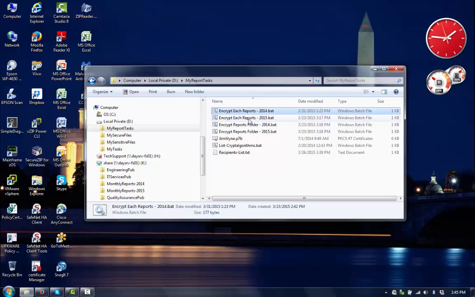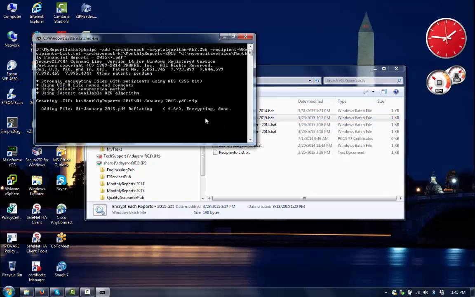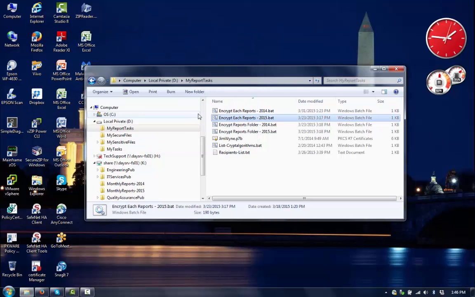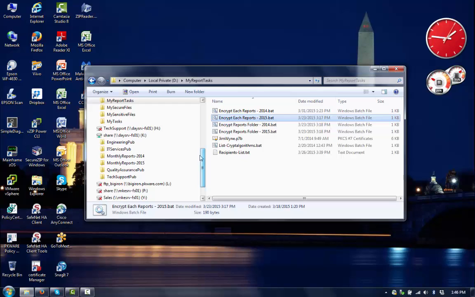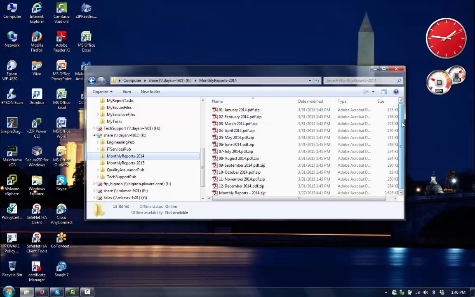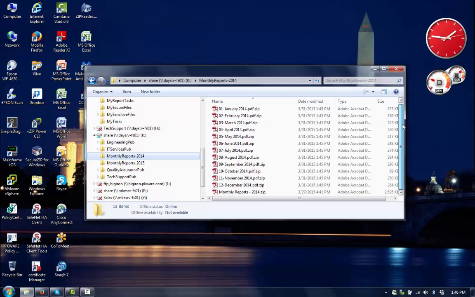And we'll do the same thing for the 2015 financial reports. And once that's completed, if I go back over to the share folder and click on the monthly financial reports 2014 folder, you'll see now that there is a zip container for each of the financial reports that was compressed and encrypted and stored in that zip container.